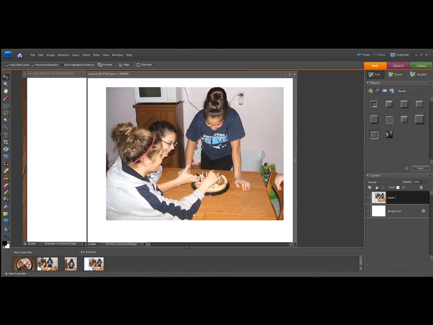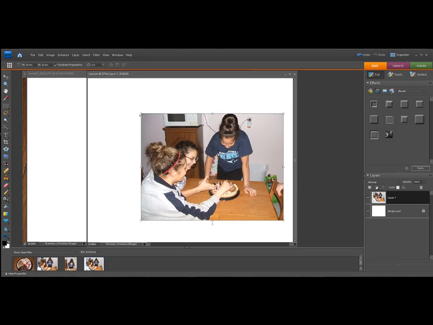Now this is a little bit too big to get our other pictures beside it, so we're going to have to resize it. I always suggest go from a corner. Any one of these corners, left click and pull in.